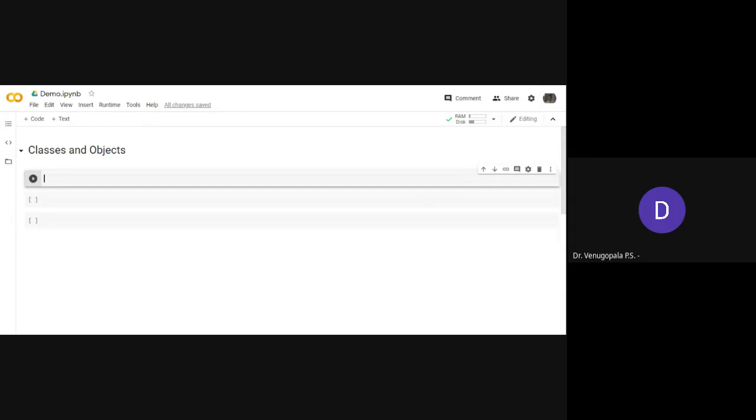Welcome. In this session, I'll be discussing the concept of classes and objects, and we will see how these classes and objects can be used in Python programming. I'm assuming that the audience is already aware of the concept of classes and objects, and also the object-oriented programming paradigm.